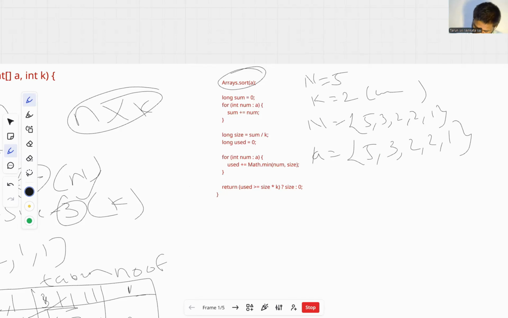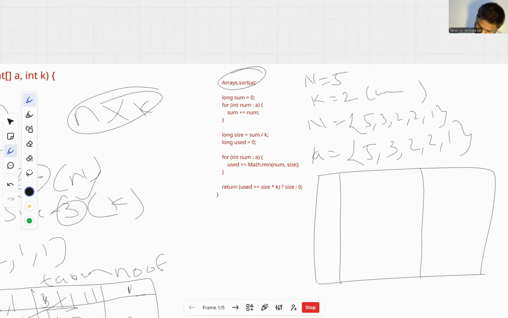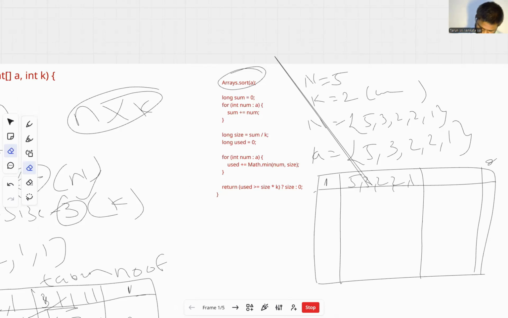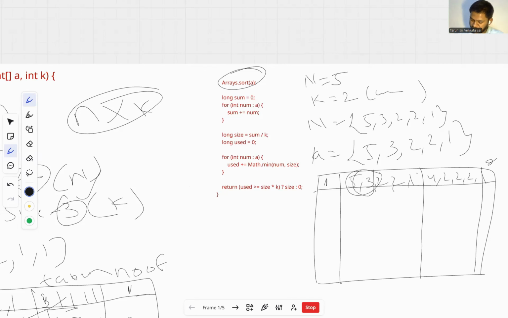On the first iteration, as a greedy approach, we count the number of committees formed. On first iteration, 5, 3, 2, 2, 1, we take the first three values, this 5, 3, 2, and reduce by 1. No, as k is 2. We get 4, 2, 2, 2, 1, and we form one committee.